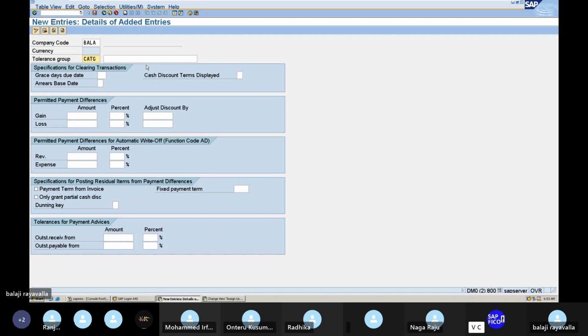Customer account tolerance group. And in the description, you can just give customer tolerance group. Same thing. There will be permitted payment differences as we discussed in the accounts payables configurations. That is creation of tolerance group for vendors and all.